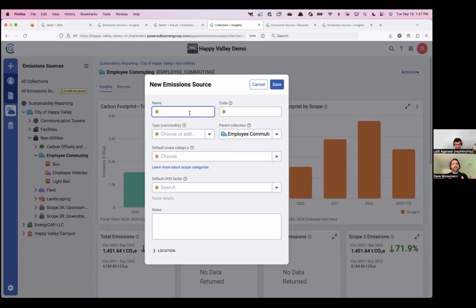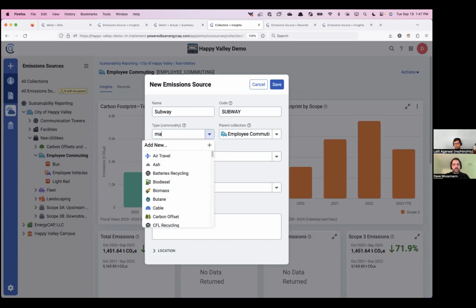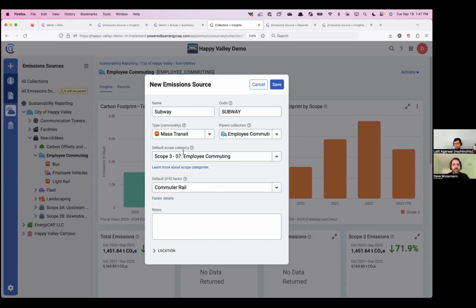And that's the great thing about the commodities and units we added, is you could add anything you want to track, as long as you can come up with a commodity name for it and a unit as a way to track it. So this is going to be subway. And we'll just say it's a mass transit type. And notice that as soon as I picked mass transit, it already filled out scope category and GHG factor. And that's because we have those default settings based on types to say, whenever I create an emission source, use this scope category and factor, but it's just a default.